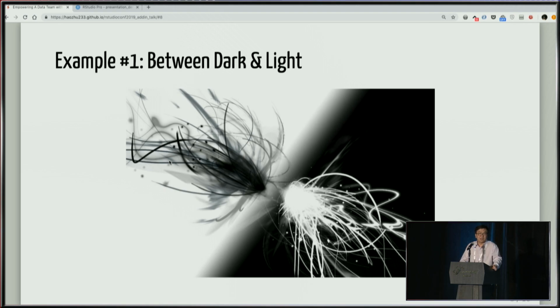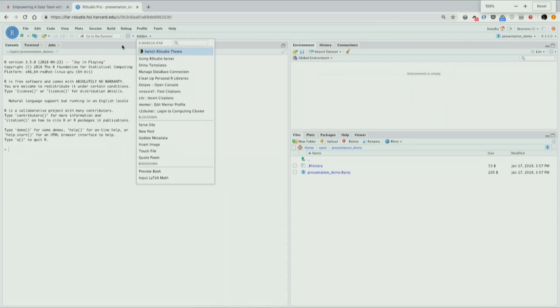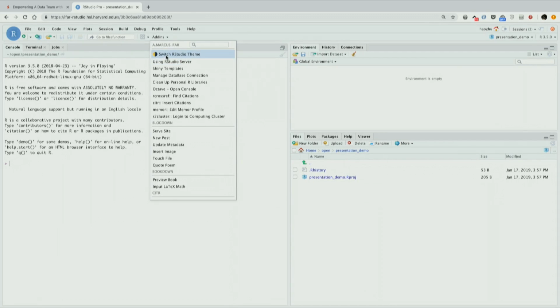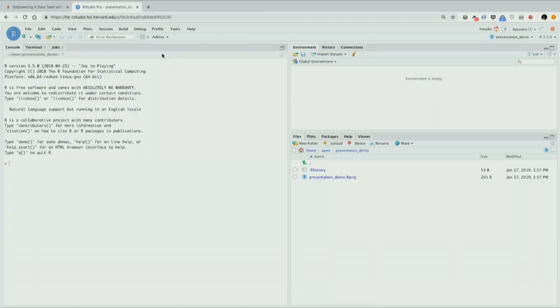Last week, I sent out a tweet on Twitter. Let me show you this add-in. It's called Switch RStudio Theme. If you click that, it goes to dark. If you click it again, it goes to white. This feature is super helpful for me because when I'm doing all my programming, I hope I'm like a dark theme hacker. But sometimes if I want to show my results to my coworkers, I would like to show the white normal version of me.